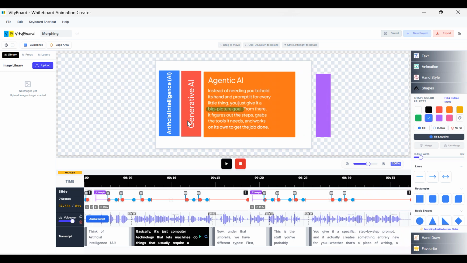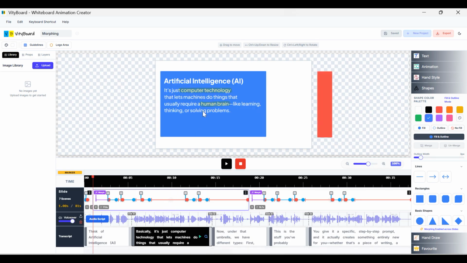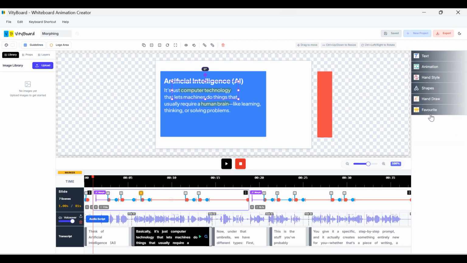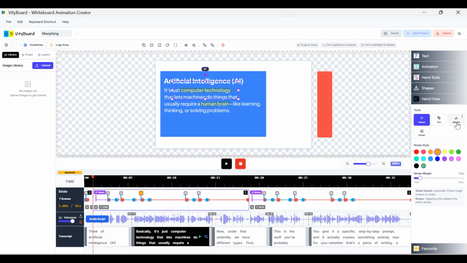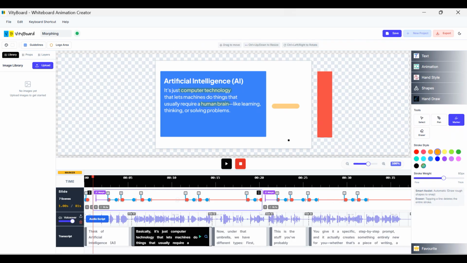Alright, so this is something I did with the help of these shapes. You just have to add a shape and make it look the way it's going to look on the next slide. And you can mix it with different animations. So in this animation I mixed it with a highlighter. You can go into hand drawn, select the marker, and select anything you want to highlight, something like this, right?